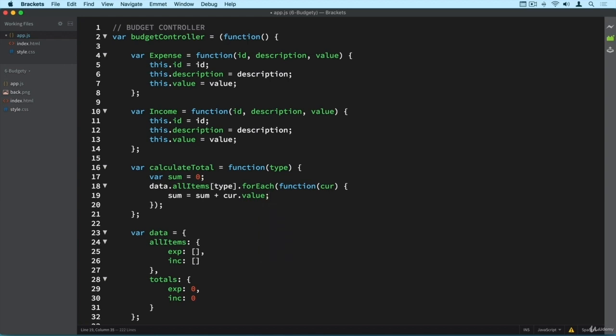And it's cur.value because value is the name that we gave it here, right? So in the expense and in the income, they both have this property called value, which is where we store the value. And so this cur here now refers to either the income or the expense object that is stored at the current position of the expense or the income array. Okay, just to illustrate this, let me write a simple example here, just so this makes more sense to you.